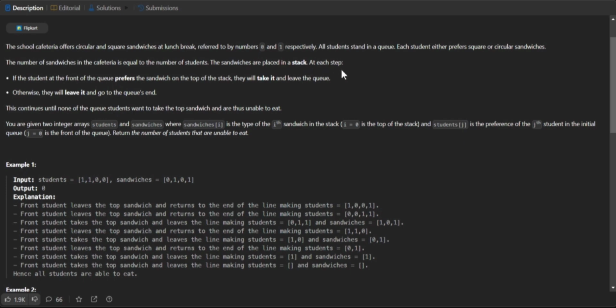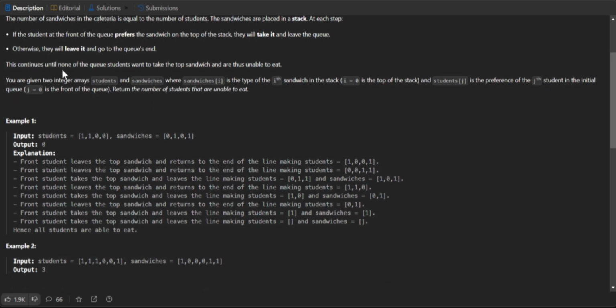The sandwiches are placed in a stack. At each step, if the student at the front of the queue prefers the sandwich on the top of the stack, they will take it and leave the queue. Otherwise they will leave it and go to the end of the queue. This continues until none of the students in the queue wants to take the top sandwich, and thus they are unable to eat.